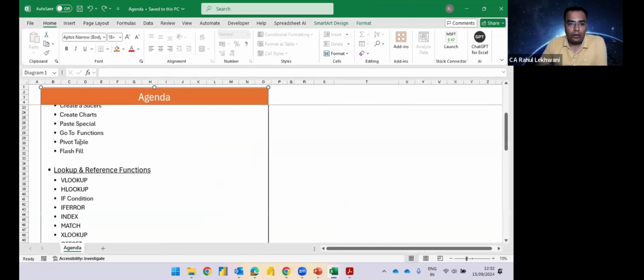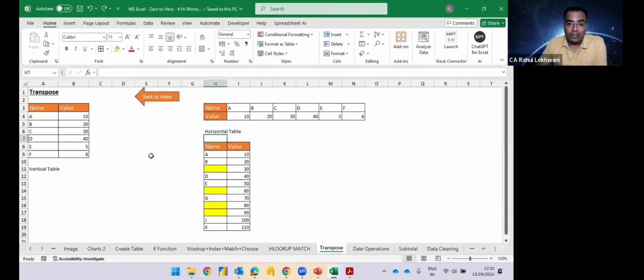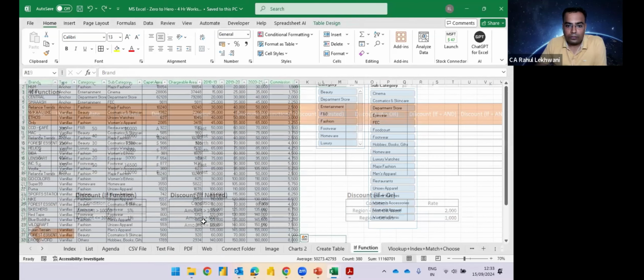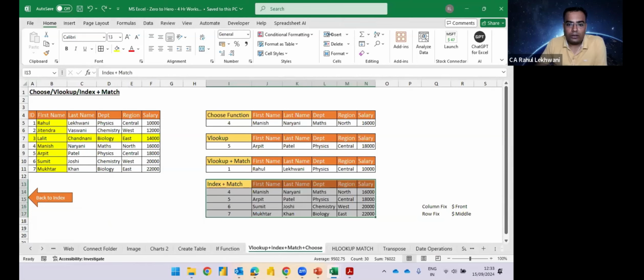Yeah. Pivot table, I have already told you. Flash fill, this is a very, very good option. How many of you have used flash fill in your Excel? Has anybody used it? Okay, some of you have actually used it. Flash fill is a very, very important option. Let me see if I have some data to show you.